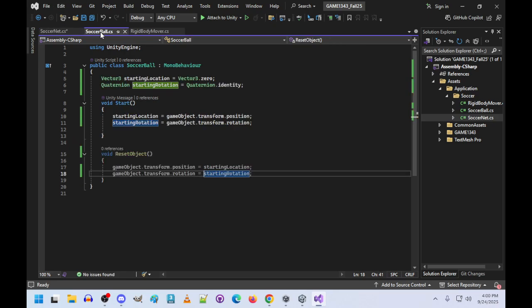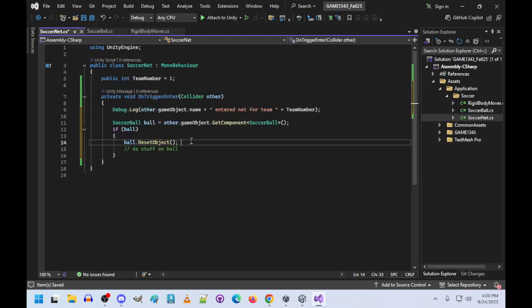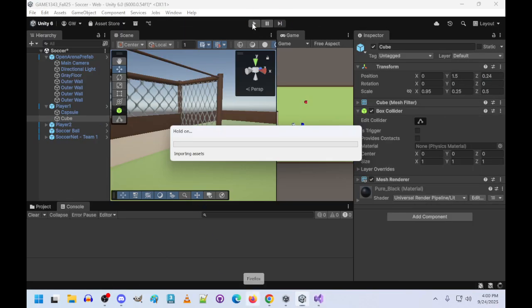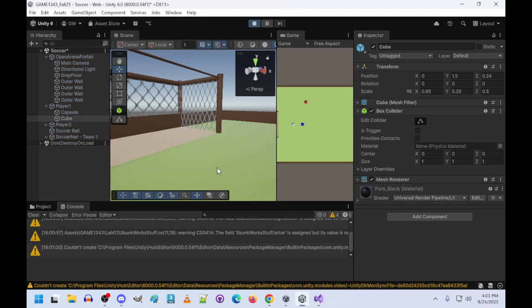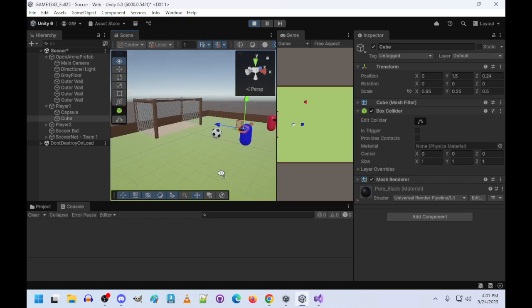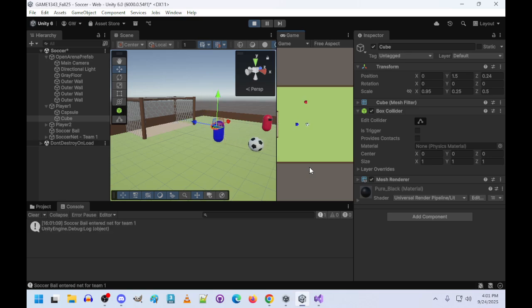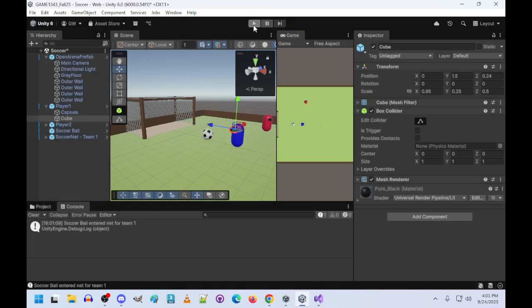So let's go back to the soccer ball. What we've got to do is make this public. And now that we've made that public, we can go back to the soccer net and access it, which is what we want. So let's save this. But now let's go back into game. And I'm going to put the ball into the net. And that was a bad demonstration. Hold on.